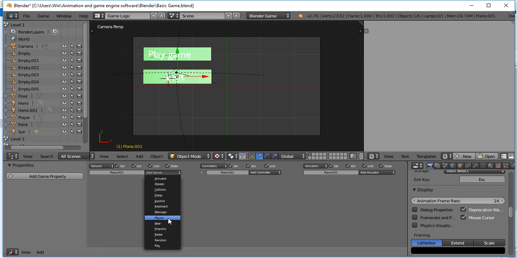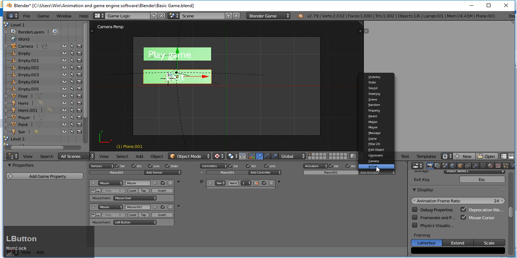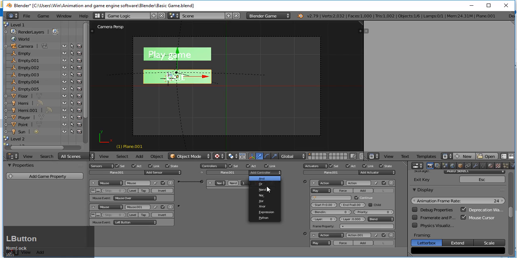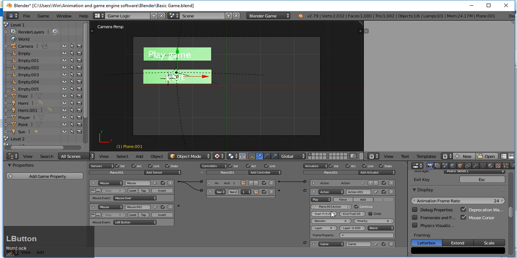So add sensor mouse, again mouse, change the mouse event to mouse over, and add controller and add actuator action, and then game. So we need to join the action, which will be playing 001 action. Starting frame will be 1 and end frame will be 2, and the game playing 001 action. The starting frame will be 2 and end frame will be 1.